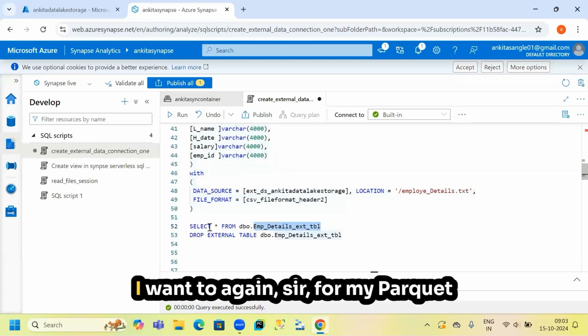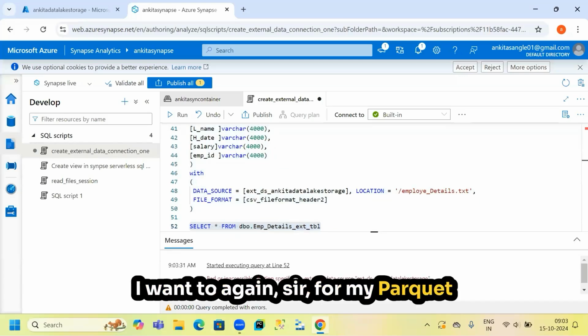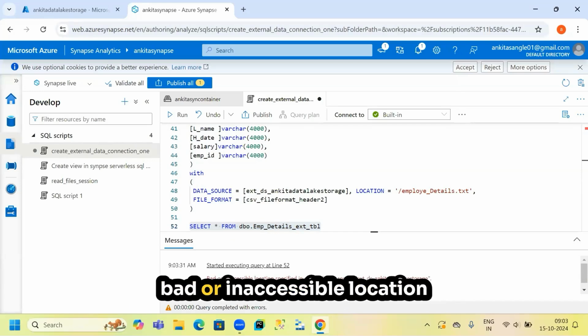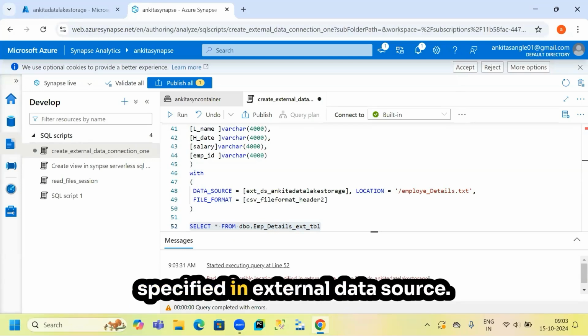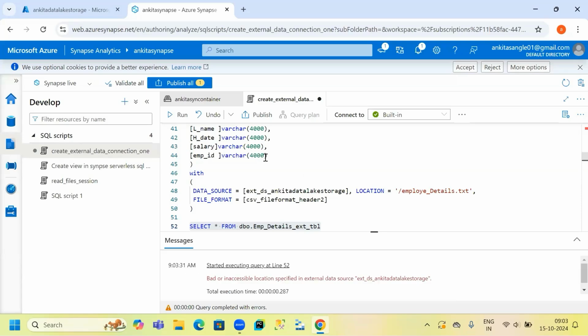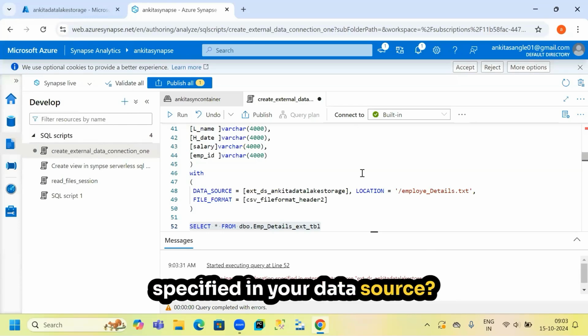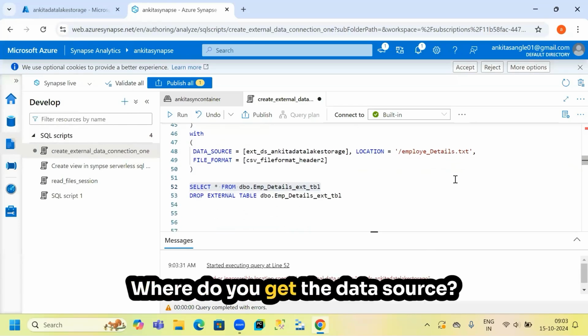One sec sir, again for my parquet file and CSV file, this message is showing: bad or inaccessible location specified in external data source. What is the location that you have specified in your data source? Show me.